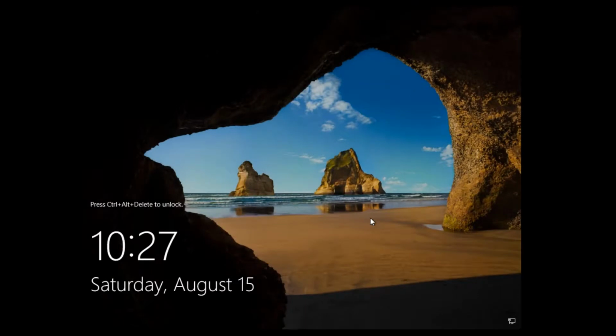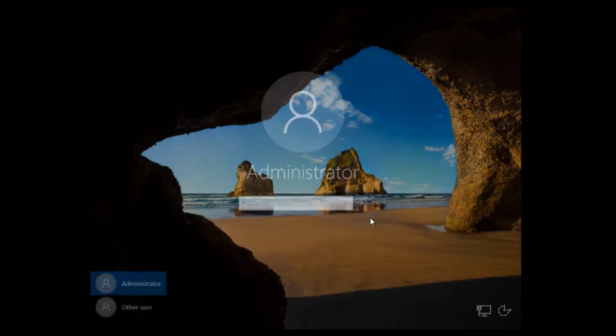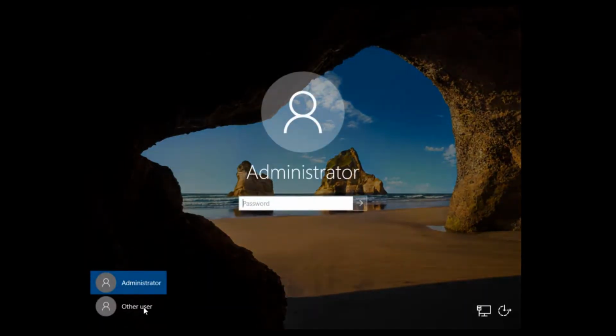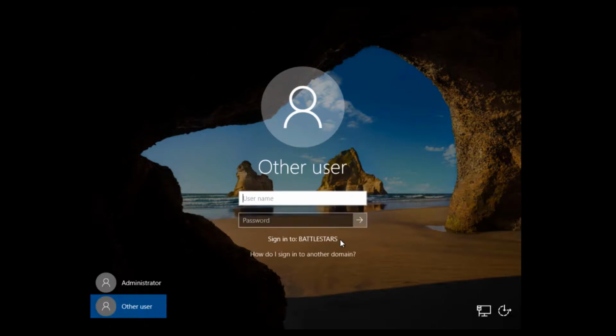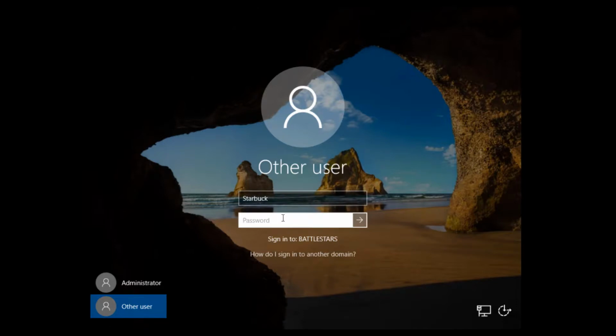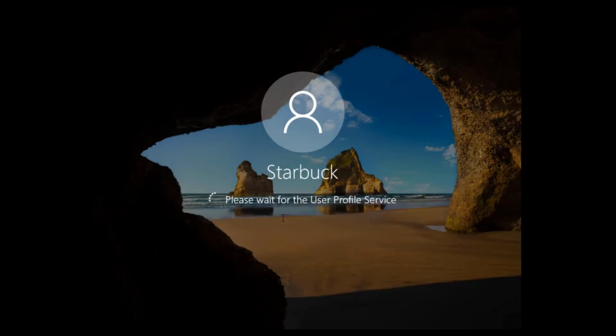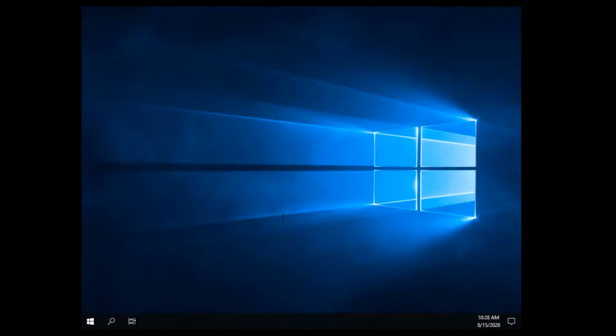Okay, now that we're a member server, actually a part of AD, watch this. If I click on other users, now I have the option to sign into the domain, right? So now Starbuck, since she's a member of Active Directory and a domain admin, could sign in on our 2019 Desktop Experience member server. It's now a member of Active Directory. It's joined to Active Directory.